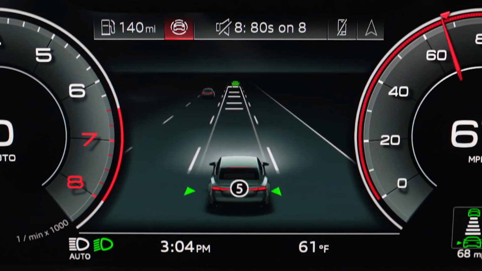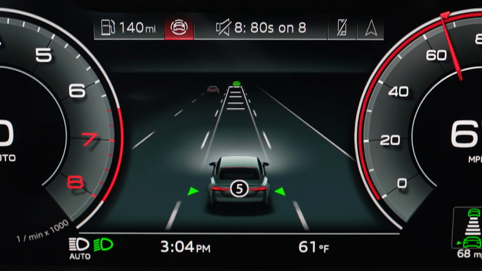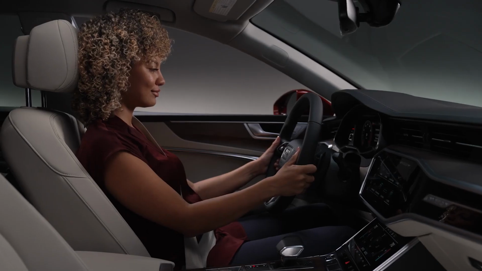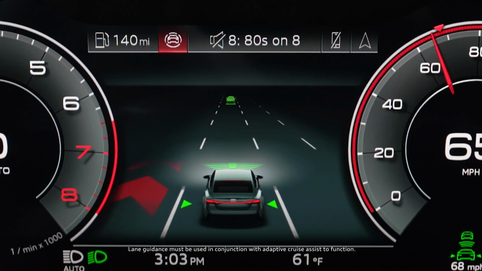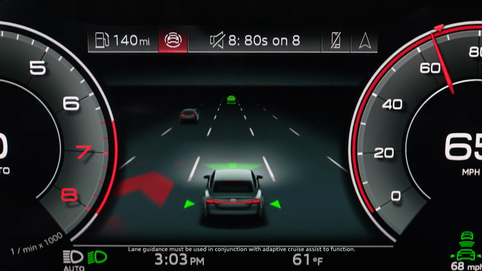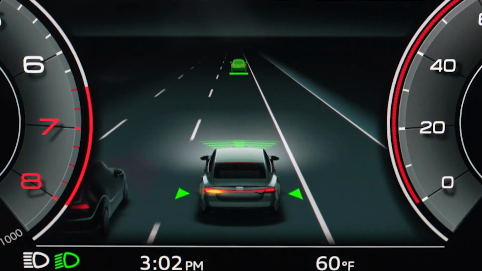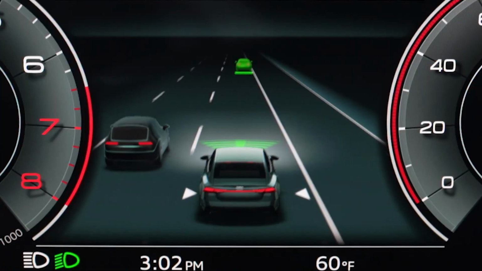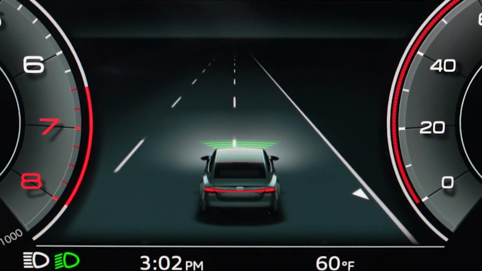Changes in the adaptive cruise assist distance setting will be shown graphically within the lane and on the back of the vehicle. Area View will display various indicators while using lane guidance. For example, green triangles will appear when lane guidance is activated. When changing lanes, white triangles will appear.